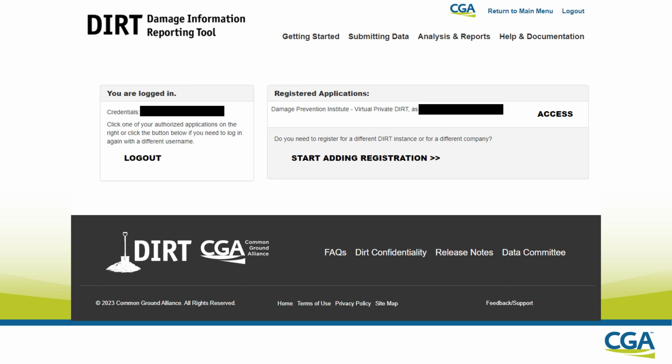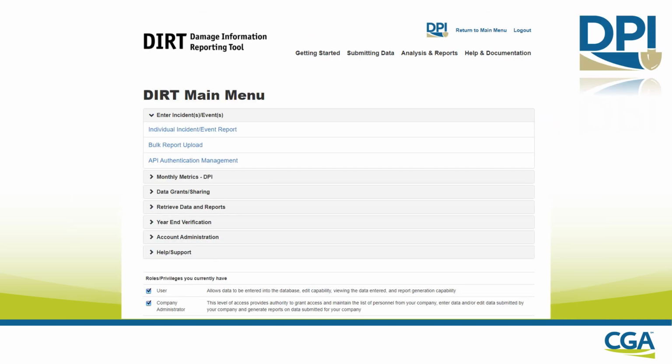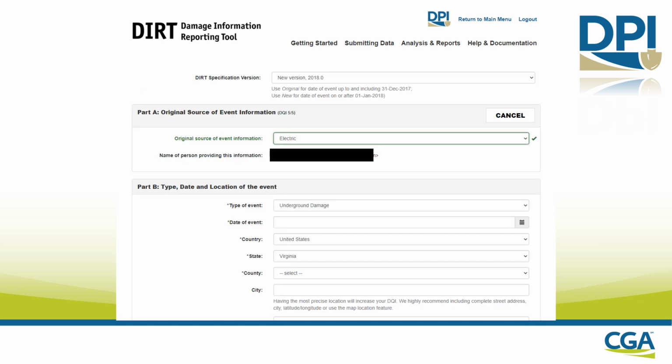The first step in submitting data to DIRT is to log in. Once you're logged in, click Access next to the words Damage Prevention Institute Virtual Private DIRT. After agreeing to the CGA DIRT terms and conditions, you will arrive at the main menu. To begin entering an event report, click Individual Incident/Event Report under the heading Enter Incidents/Events. The report form looks like this.